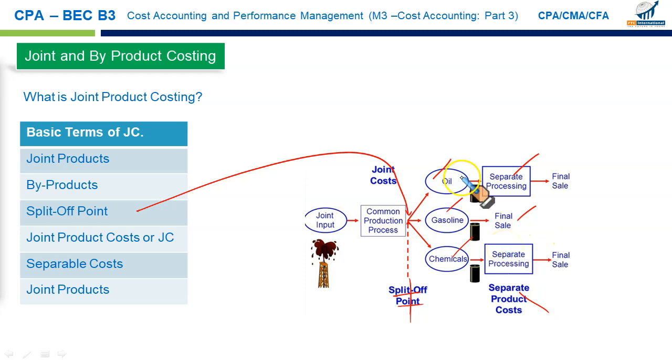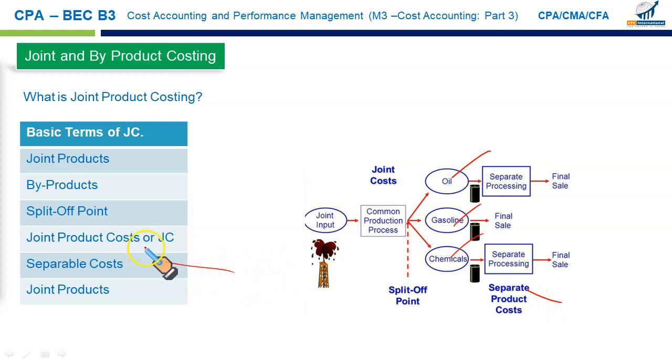So now we have the complete picture. These are your joint products. The cost incurred on these products after the split off point is called the separable product cost or just separable cost, right? Joint product cost is the cost incurred up to the split off point. Main products sell at a higher price, so total value is more, but the byproducts have small total value.